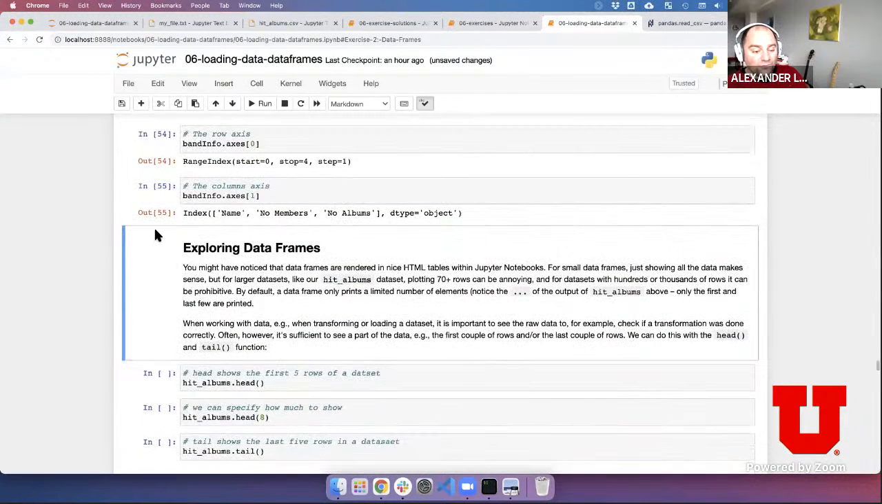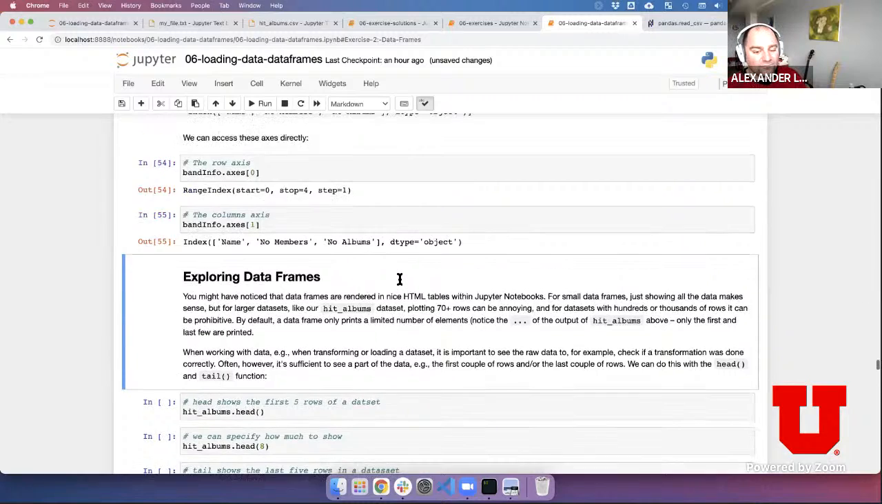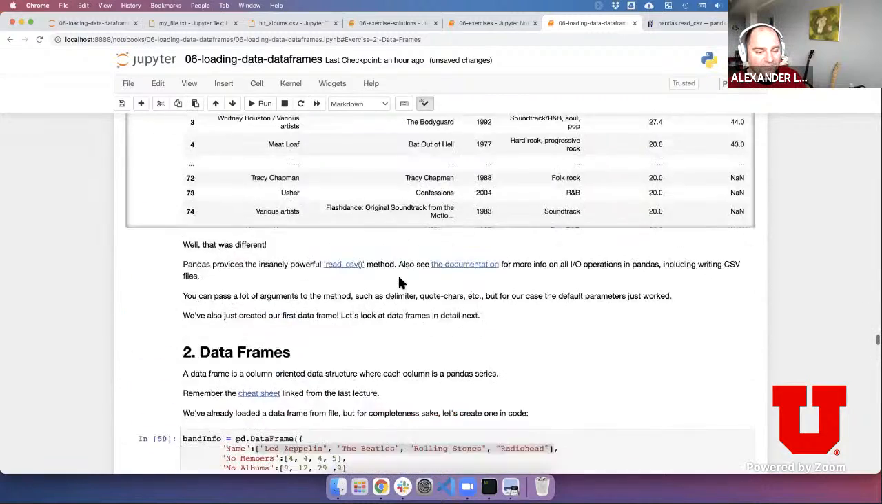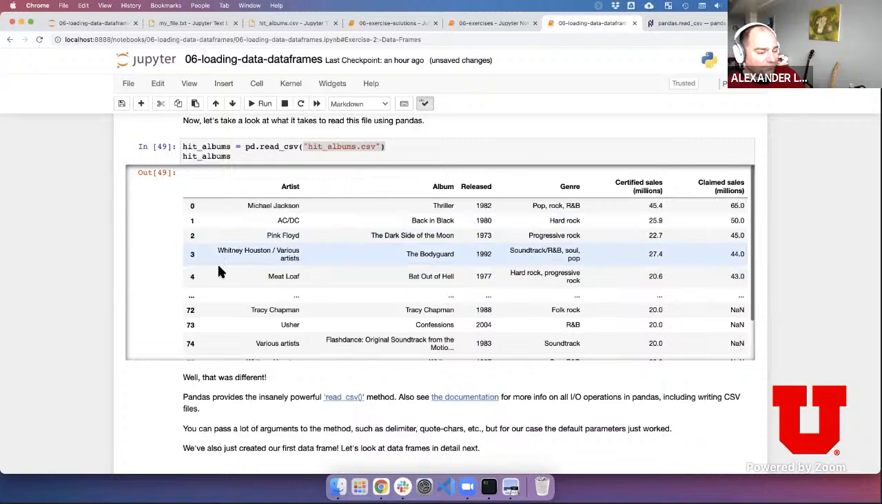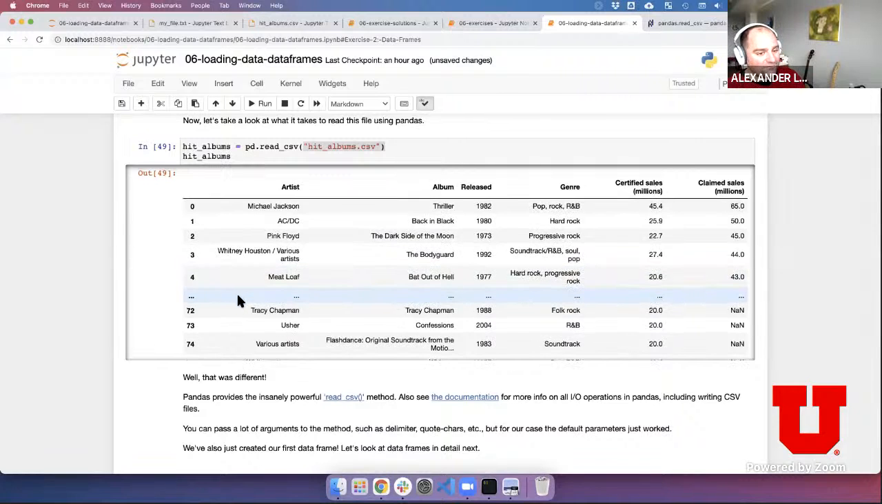Similar to what we did with series, we can also explore data frames. Very frequently, like now, we'll be working with our hit albums data set. If we work with larger data sets, what's nice about data frames is that we get this interactive HTML table here. This is something that only works in Jupyter notebooks, or probably some other IDEs. If you worked with Python on the console, that would look much different, right?